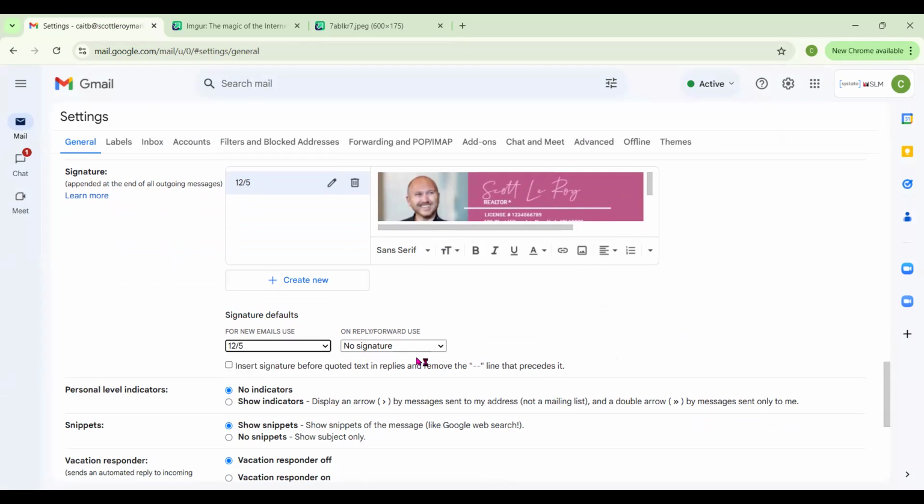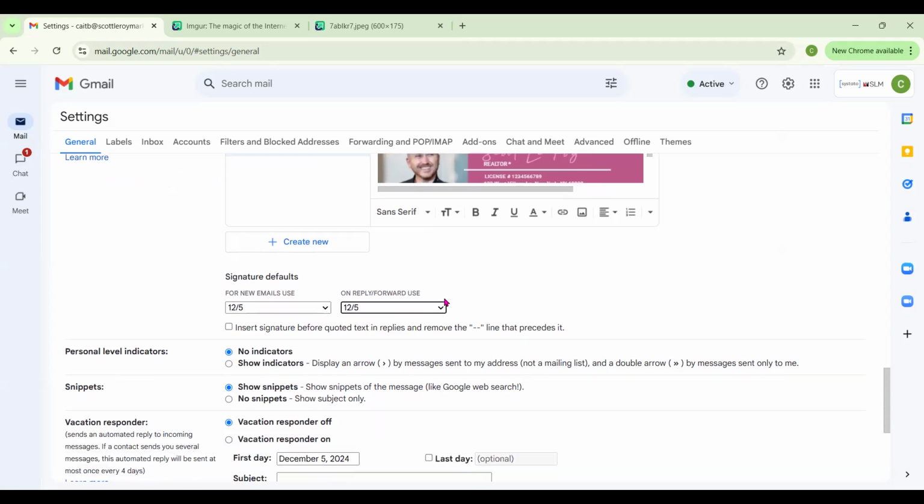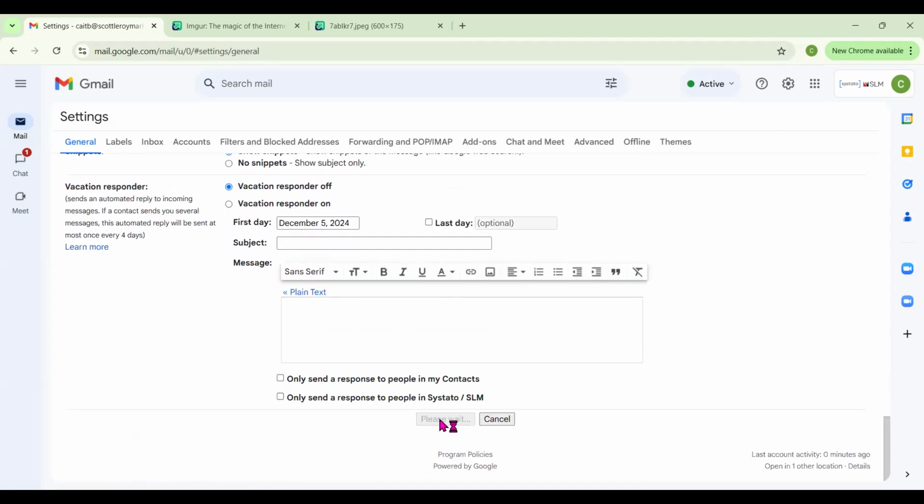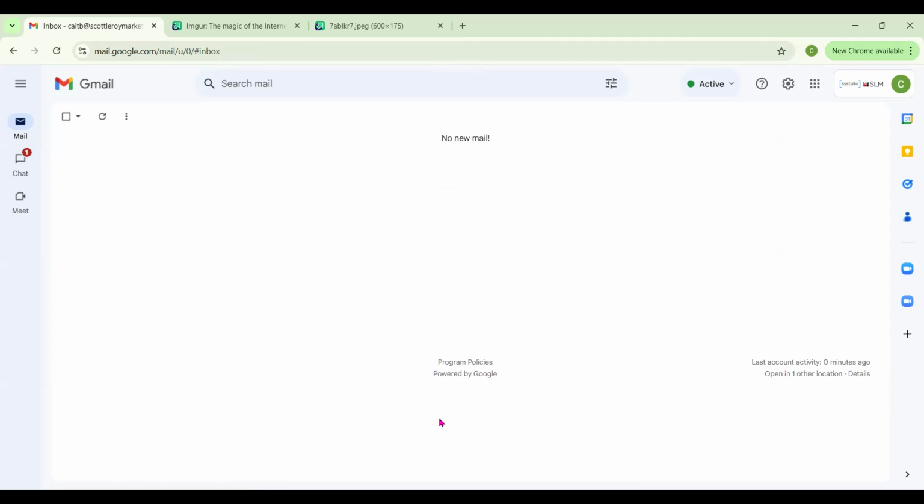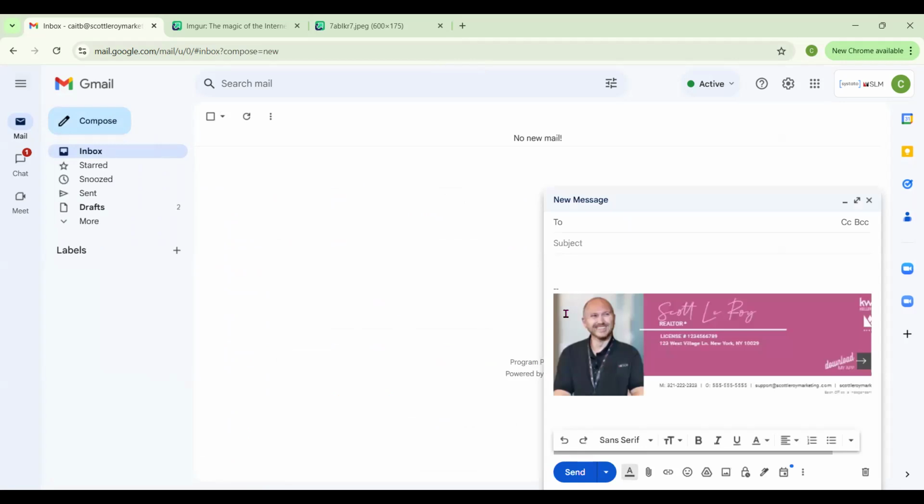You select the name of it. Do you also want it to come up for when you're replying to emails or forwarding emails? So we're going to want to turn that on as well. And last, we're going to go down and save changes. And from there, we can go ahead and open a new email, make sure we can see that, test it out, and we're good to go. I'm going to stop share and we're going to go back to my other screen so we can go back to Canva.